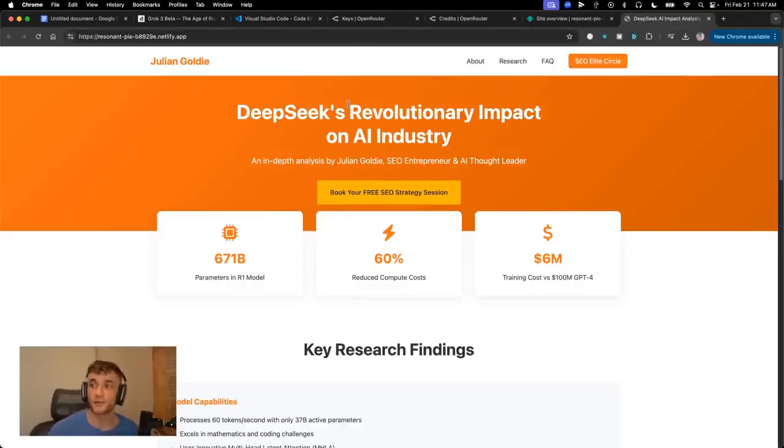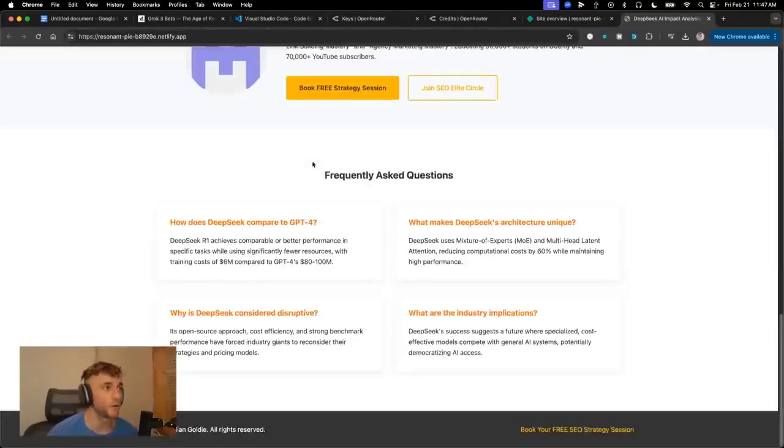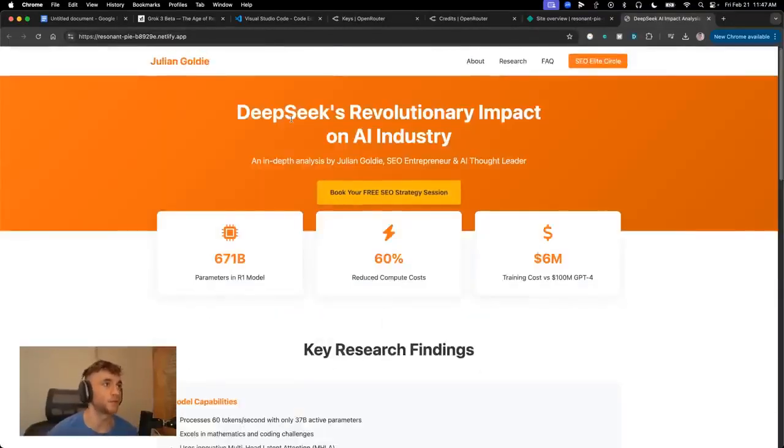So let's get straight into some practical examples of exactly how you can use it, how it works, what you can build with it, and some of my best prompts for using Grok 3.